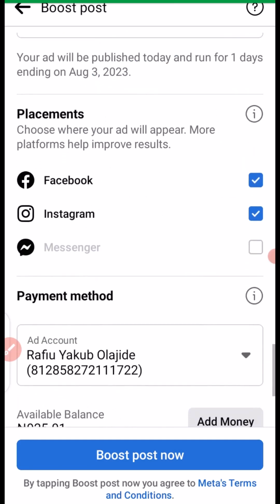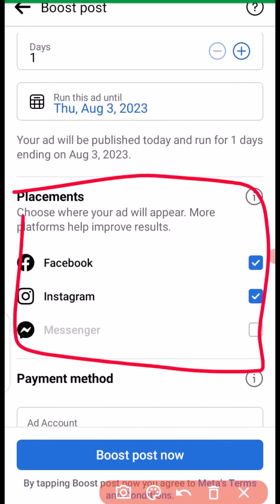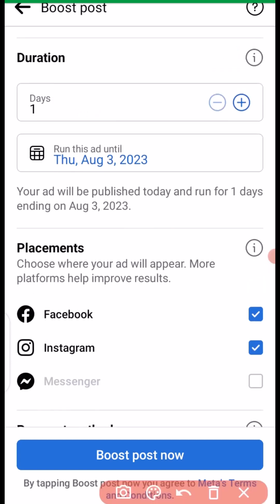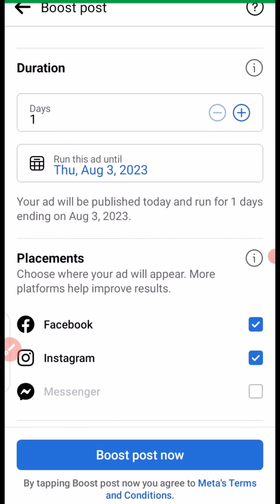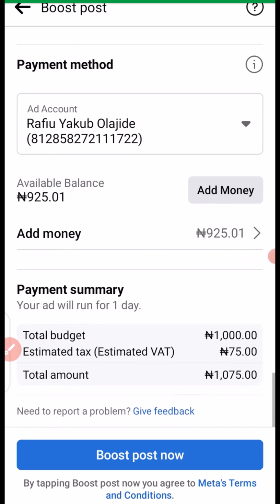Okay, now another thing we can work on right here is ad placement. Under the ad placement, you can decide to place your adverts both on Facebook and on Instagram. You can also decide to post your adverts on Messenger. We all know Facebook Messenger, so you can select that, but this objective is not allowed to be placed on Facebook Messenger. Or better still, you can decide to post this advert only on Facebook. For you to uncheck Instagram, just click on here, then the Instagram option will be left out. So we have only Facebook as our placement.